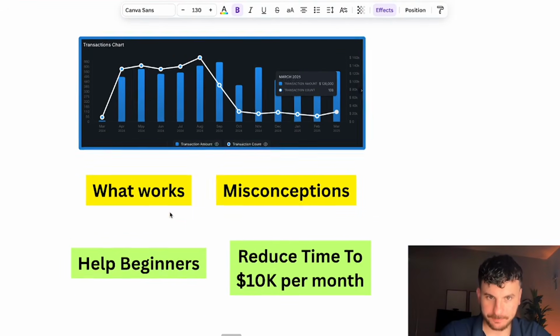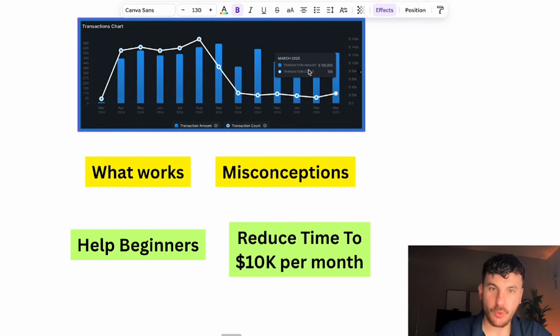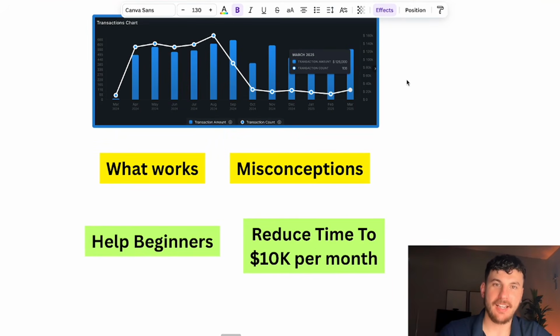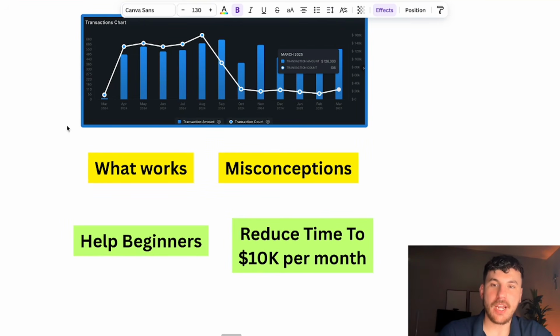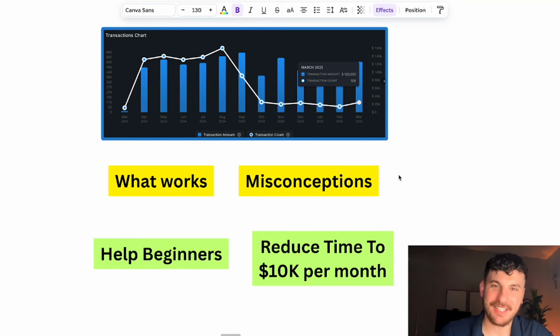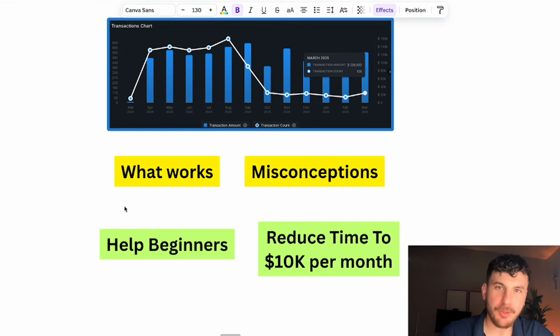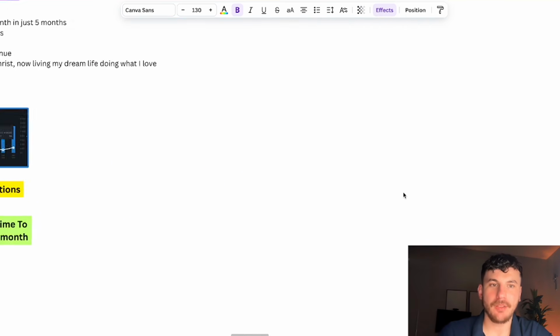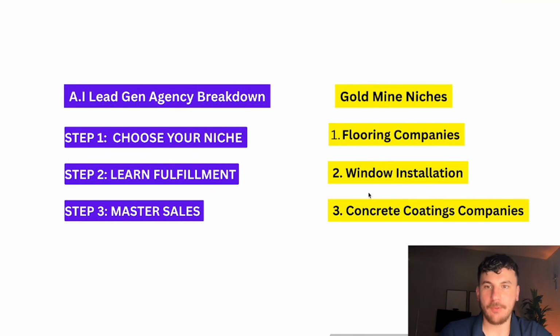Now, if you see right here, in March, it was $126,000 per month. Okay. And I'm going to tell you exactly how I do it. The whole point of this channel is to show you what works, the misconceptions, because I see a lot of people out there showing how much money they're making from their agency, but it's really just teaching people how to make money from their agency. They're not really making money doing the stuff that they're telling you to do. I just want to help the beginners and I want to reduce the time it takes for you to get to 10K per month. So let's go right into it right now.